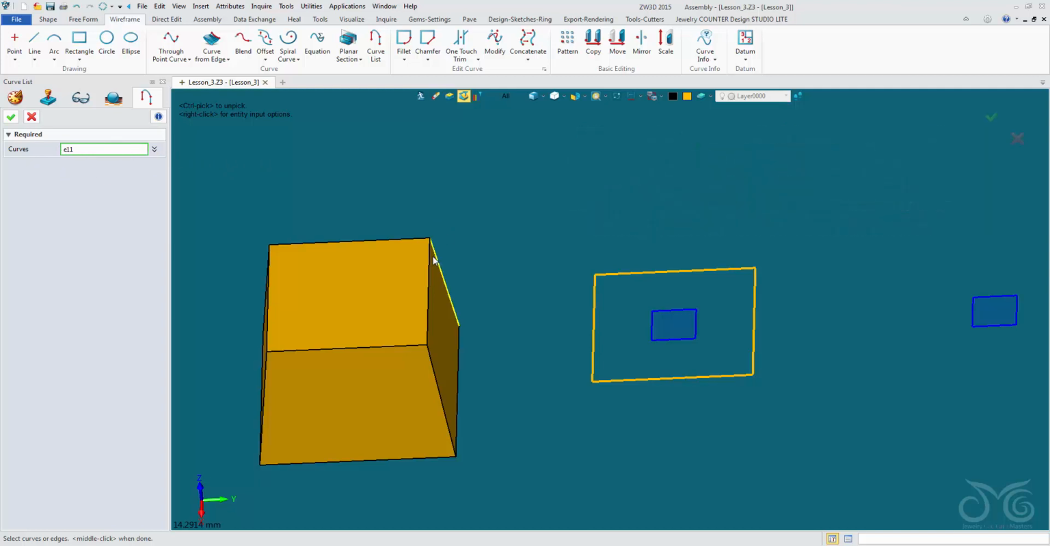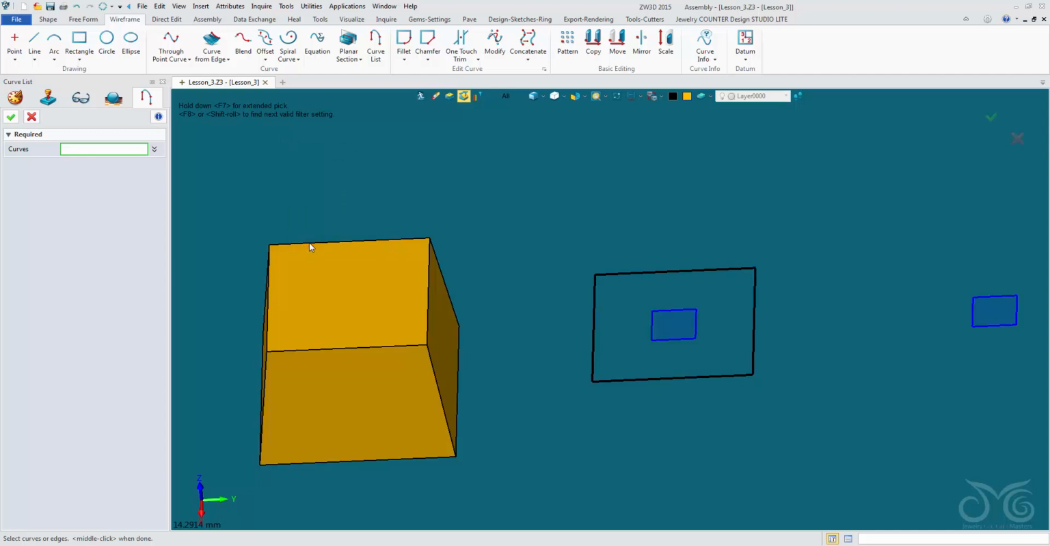If we happen to pick something that we didn't intend to, we can right click and navigate to unpick last. This will unpick our last picked entity. Alternatively, you can right click, unpick all to unpick everything, and we can then start from scratch.